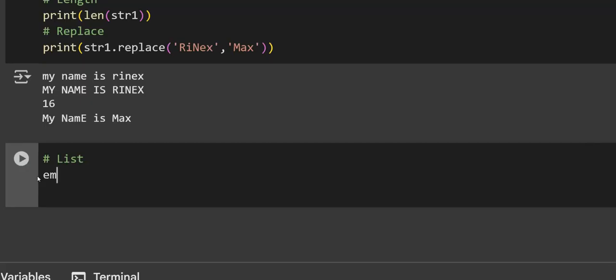For example, if I mention emp name as the name of the variable and you just mention a square bracket, inside the square bracket you can give anything. For example, I will be giving some values. Let's say John, Ram, Adam. These are the values I've given. So you can see 4 values are there.